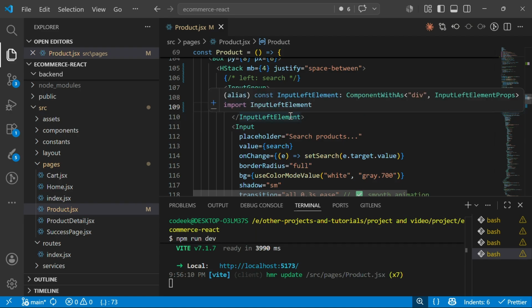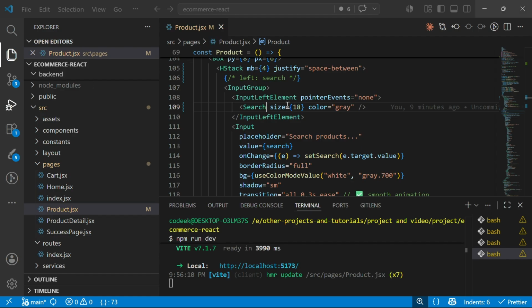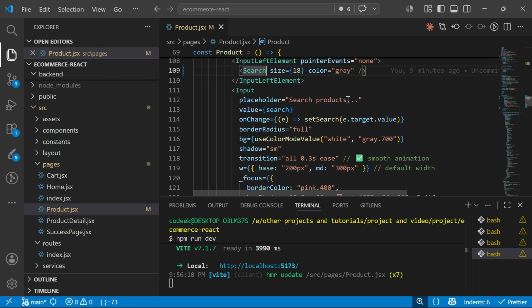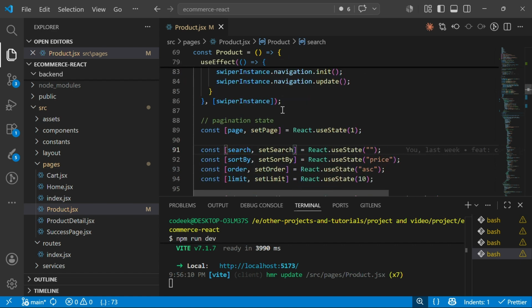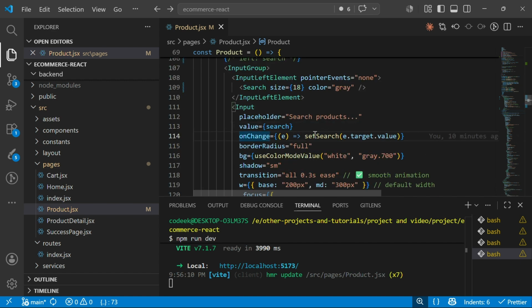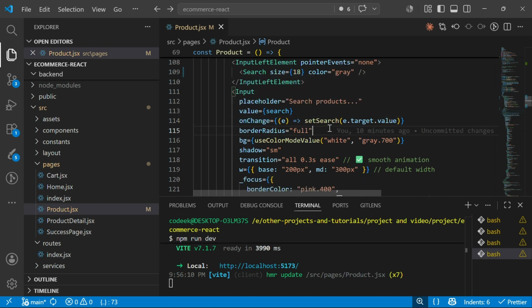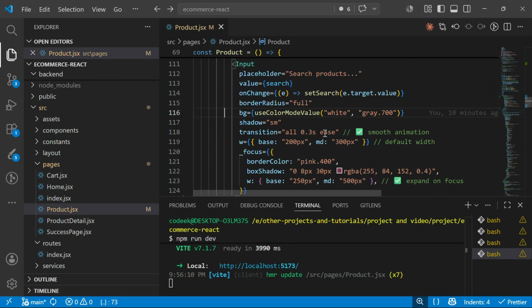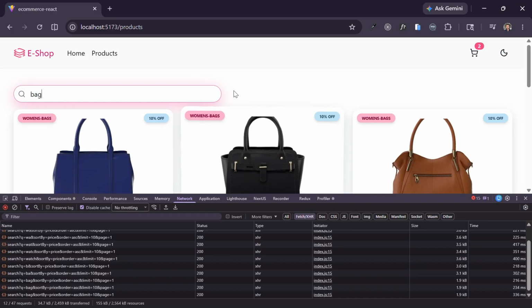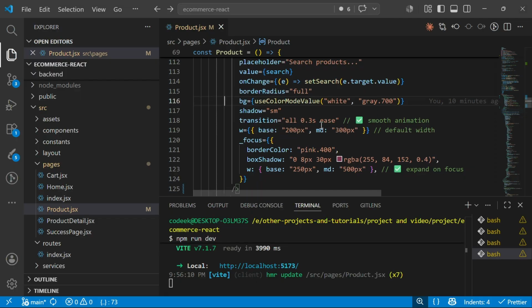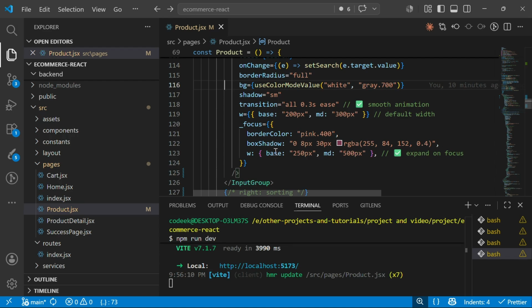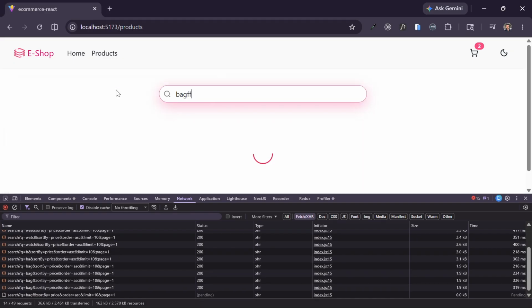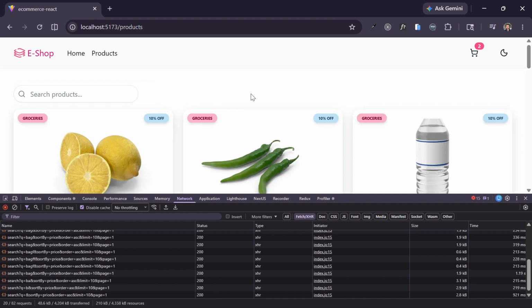So here, this is the icon. The left one is the icon, and then we have this input over here. There's a placeholder, there's a value, and there's the search state we have made. Then there's setSearch, and in onChange we're setting search to the event target value. And then we have border radius, box shadow, and then there's a transition. So when we focus on it, you can see the width increasing. There's the transition, and we have the width over there. And then we have focus, where we have set the border color and so on. And that's it. In our next chapter, we'll be working on sorting and pagination.